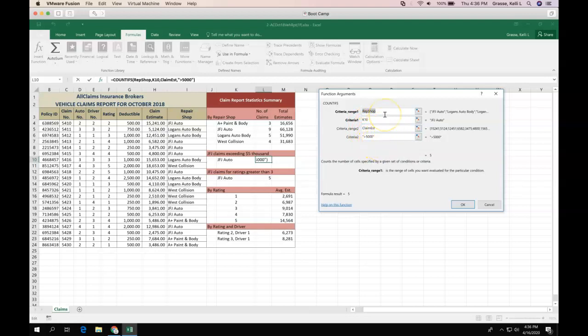So our first criteria range is the rep shop. So again, we're saying look at all the rep shops, compare it to K10, which is JFJ Auto. So look at this range of cells, find JFJ Auto. Then we're going to tell it to go to the criteria of the claim estimate, and the claim estimate has to be greater than 5,000. So now it's meeting two criteria. It has to be JFJ Auto, and the claim estimate has to be greater than 5,000.